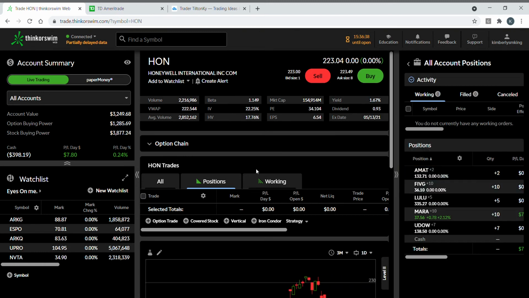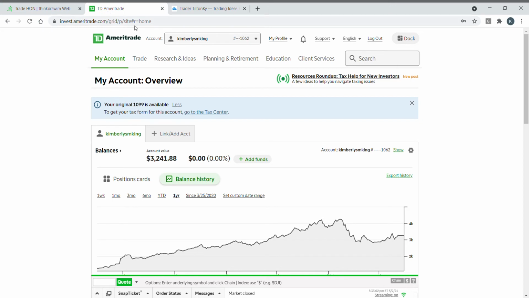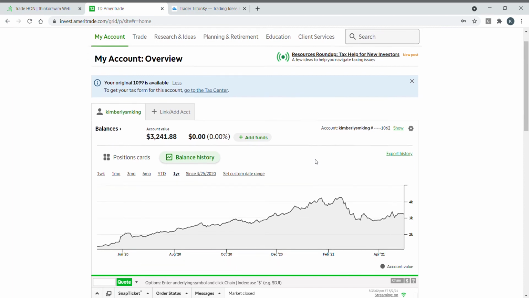All right. So now let's go ahead and move on to the other TD Ameritrade platform, which is the more investor-like platform. This is a much more investor-like platform as it lays out the information just a little bit differently.